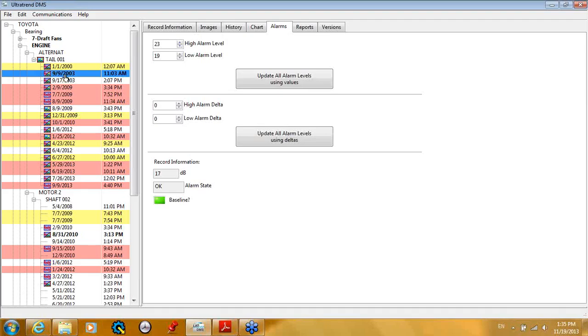So we want to make sure that our baseline reading is highlighted because we're going to set up our alarms. Typically, when we're dealing with bearings, we always go by the 8 and 16. Eight dBs above its original baseline reading will be a lubrication problem, and anything above 16 will pop up as a red flag telling us we've got the starting stages of physical damage of our bearing.